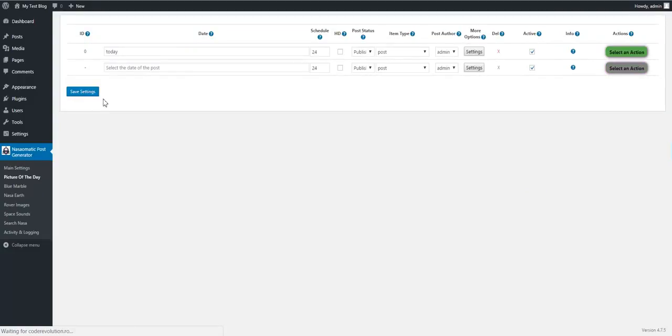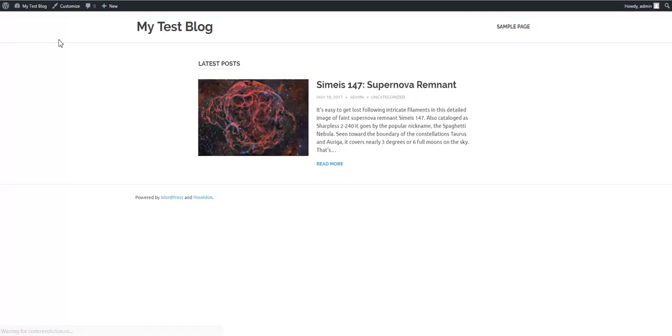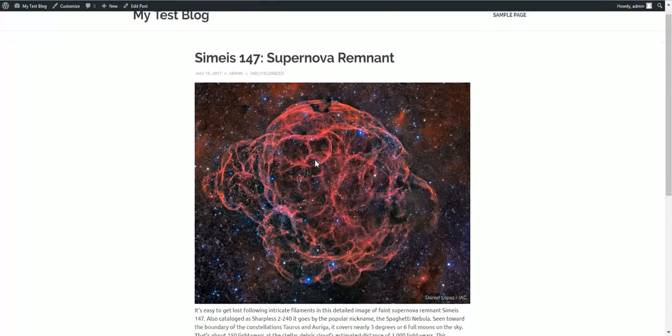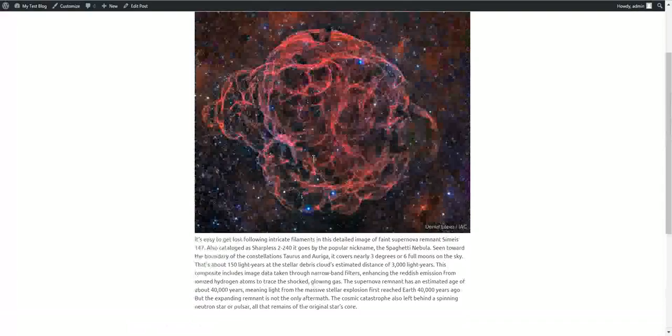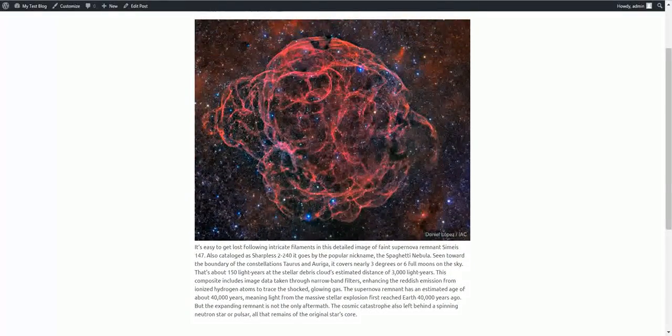Save the rule and let's run this rule now. If we don't run it now, in 24 hours it will be automatically run. It already finished, and let's refresh our blog. And this is the post of the day from NASA. It got generated already. It's pretty nice.